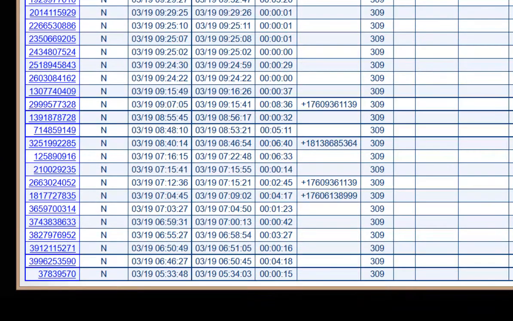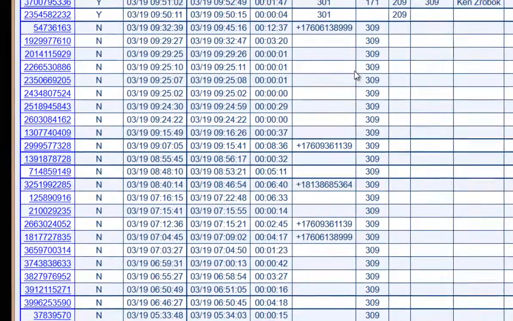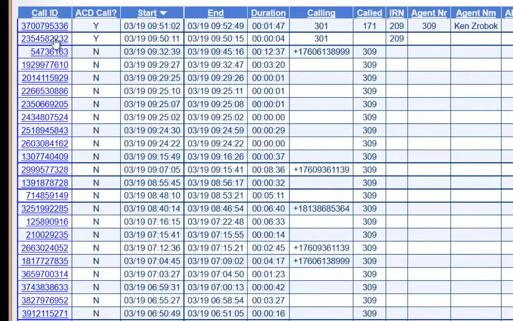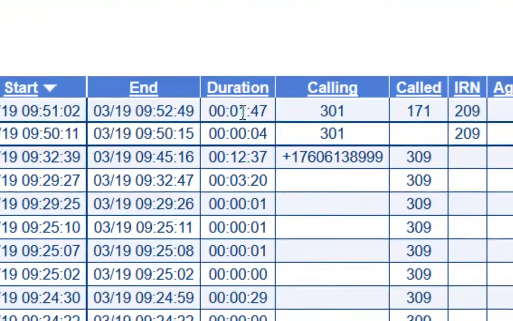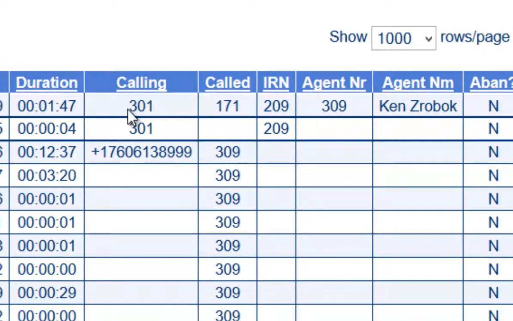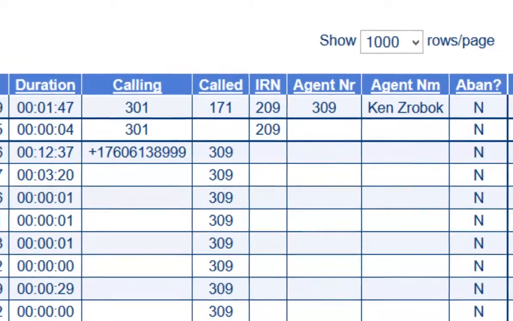I basically have all these records. So for instance, if I just take a look at this one, which is an ACD call, it says ACD call yes, the start time, the stop time, the duration, the number that was called. That's extension 301 that was calling extension 171, and it hit IRN, which is the route point on the ECC, and it transferred to agent number 309. Okay, and then there was a wrap code of no answer.